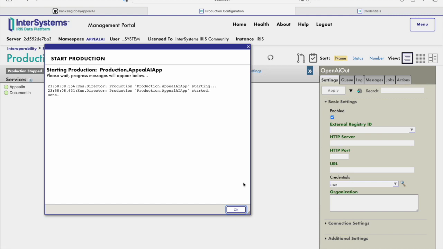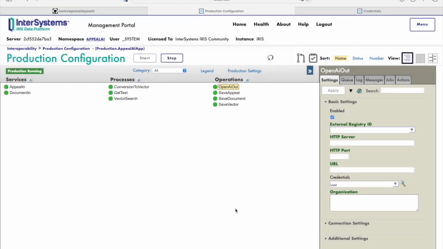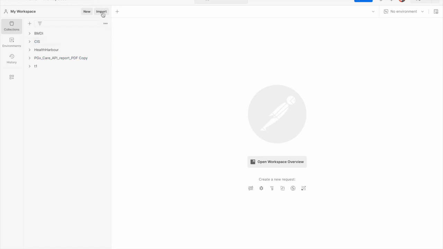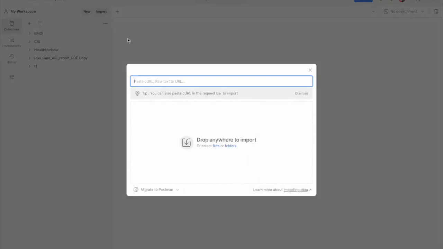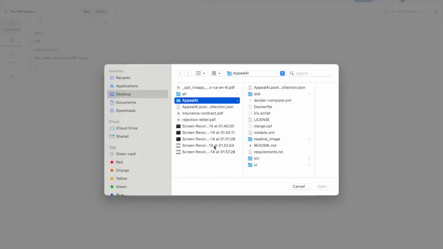Next, let's test the application. I will use Postman for this. If you want to test our application as well, just import the file with the Postman collection into the Postman application. This file is located in the root of our project.